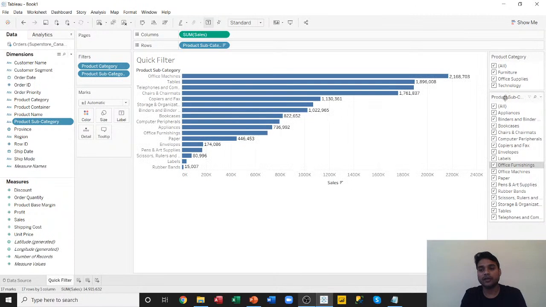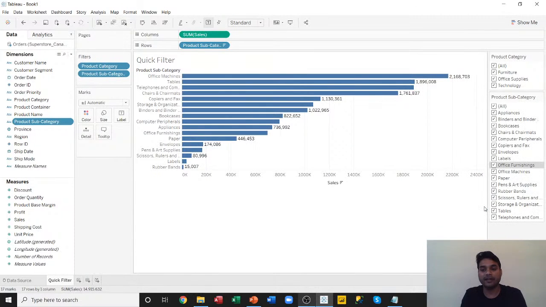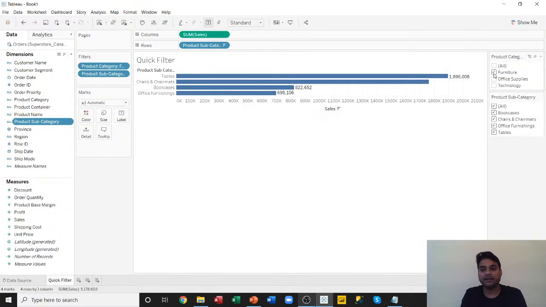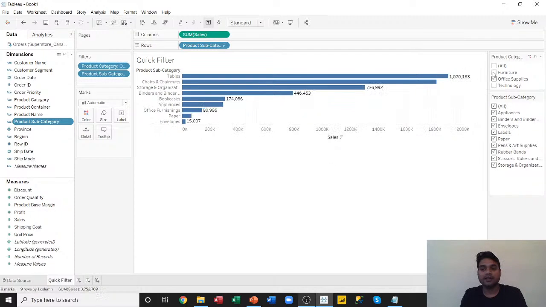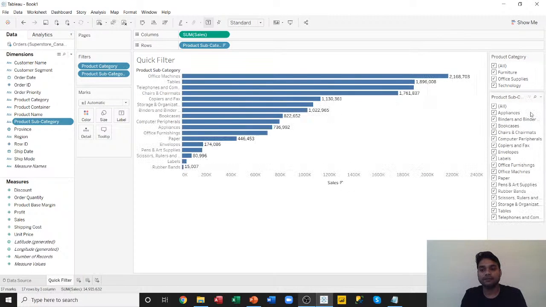What you can do is come down to this particular product subcategory, click on this arrow, and select the option over here as only relevant values. If I select this option, only relevant values, next time if I select furniture, it will show only the product subcategory items related to furniture. It will only show the office supply items for office supplies. If I select technology, it will only show technology. If I select all, it will select all the values in terms of the product category.